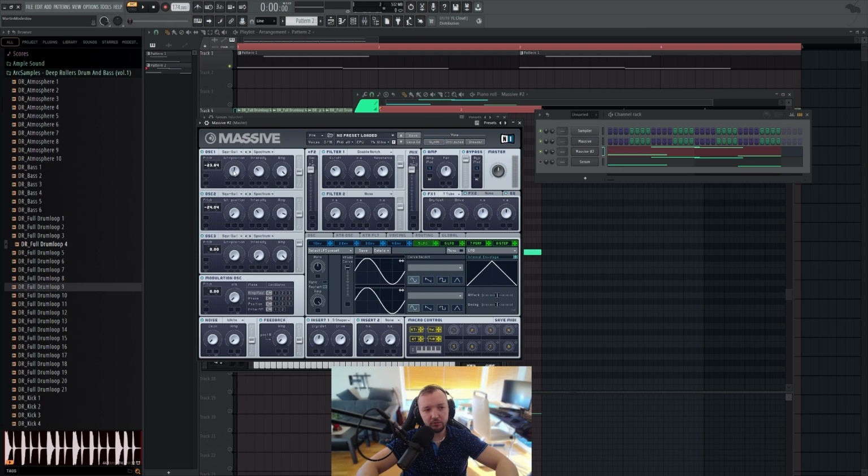Also, don't forget that you can change wavetable position and see how the bass responds to that, and maybe that will bring you to some better result even.